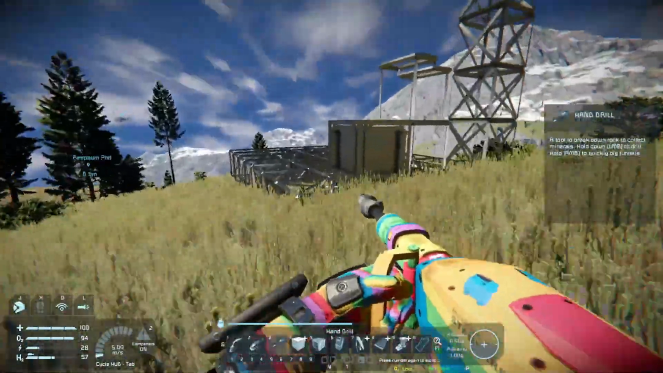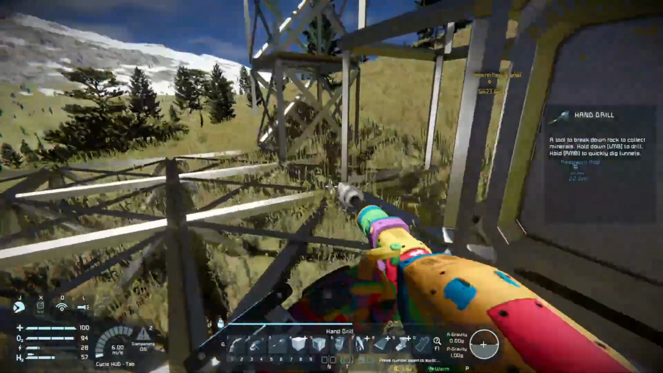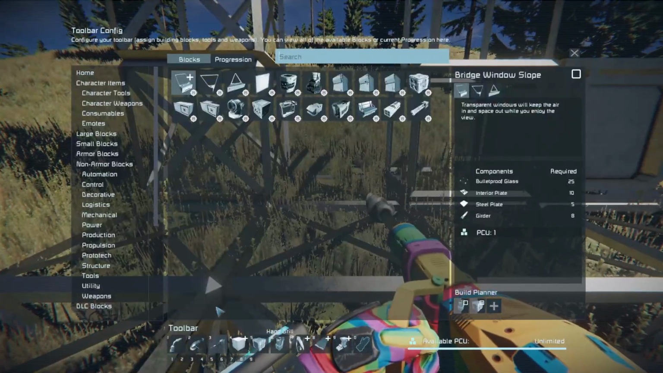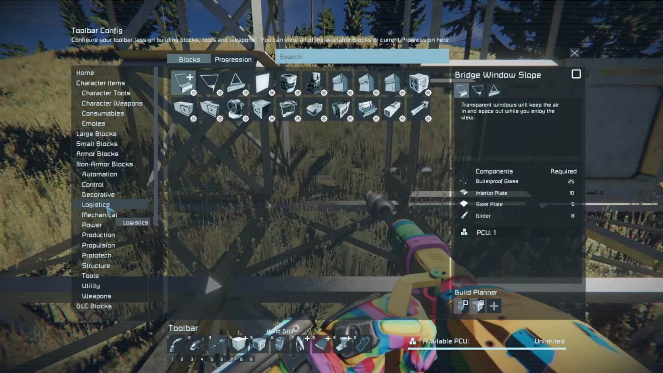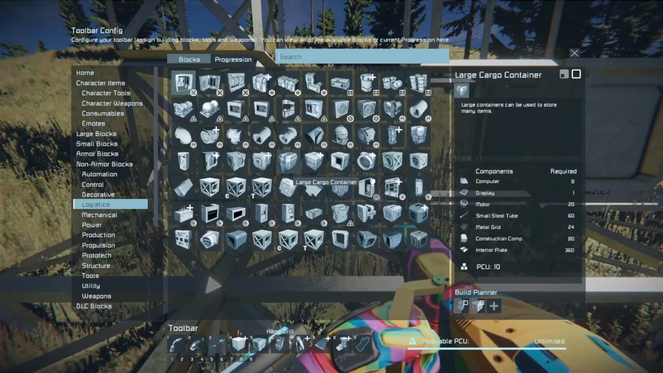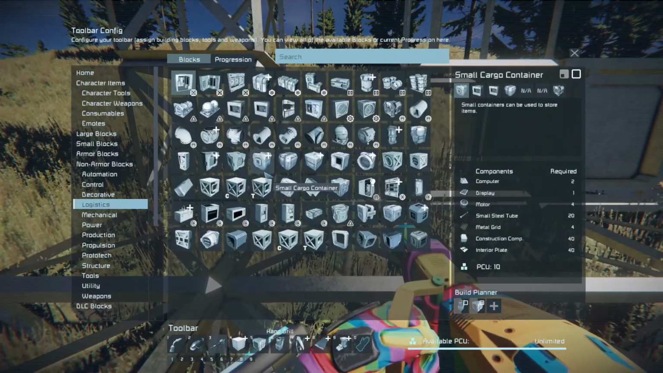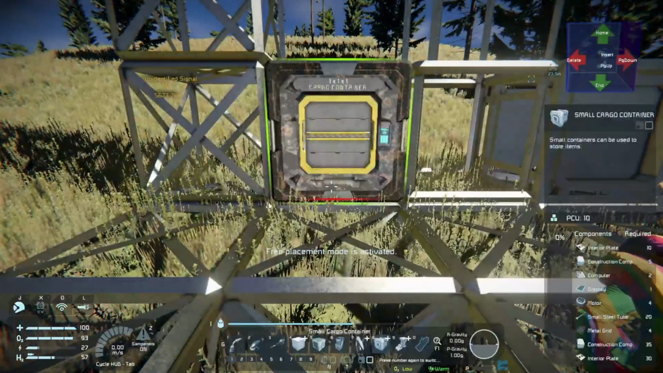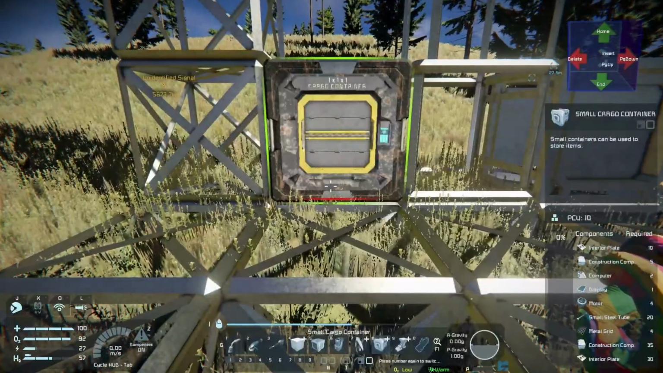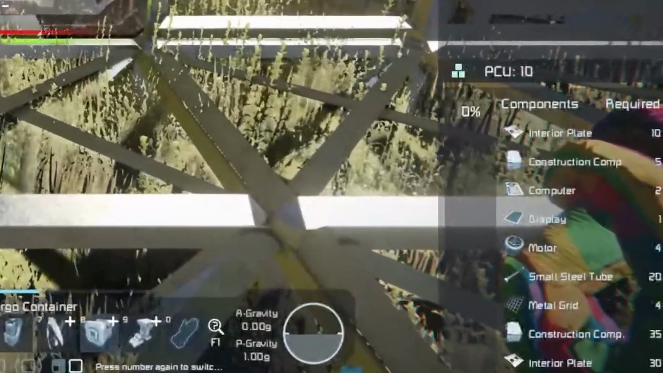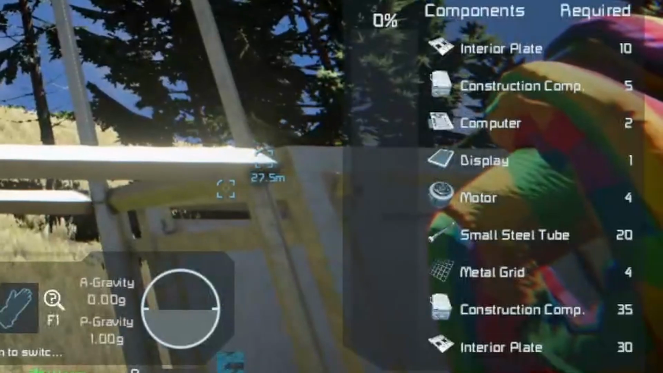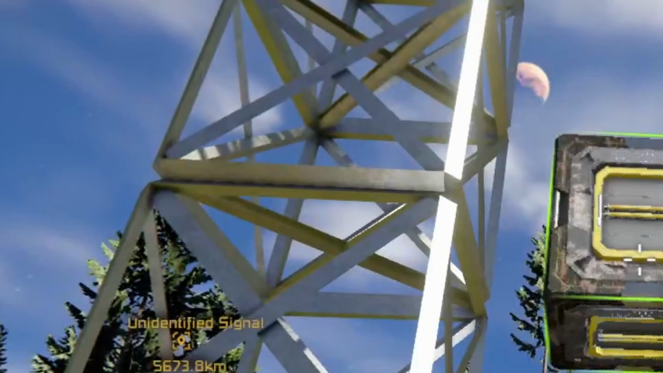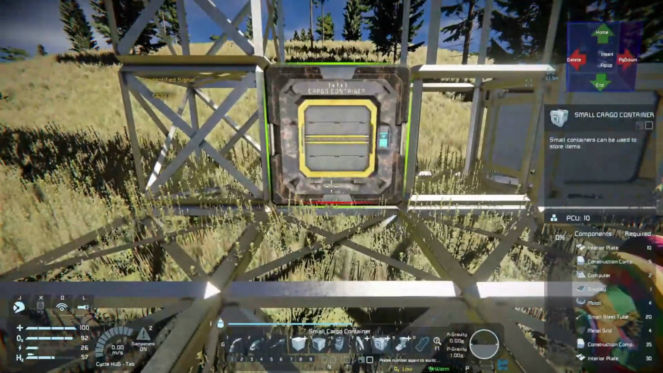place something else. But for the reason I said those metal grids and large steel tubes are really nice is because if we open our G menu and we come down here to logistics, we can grab the thing that says small cargo container. We're just going to put it over top of these solar panels because we're not using those for a minute anyway. But if you look, small cargo containers need metal grids. And it gave us 4 of them, which the small cargo container, ironically, does need 4.